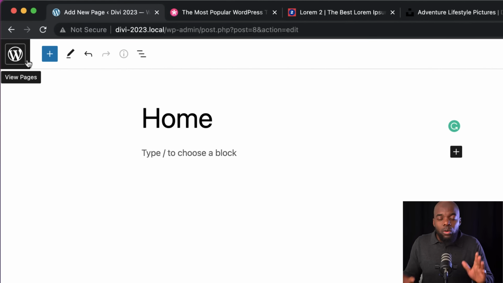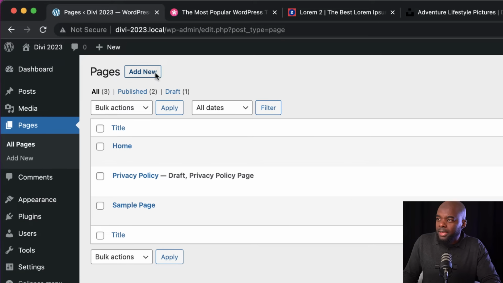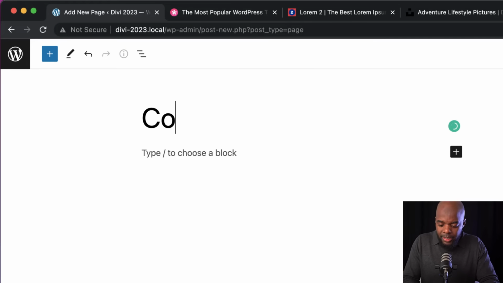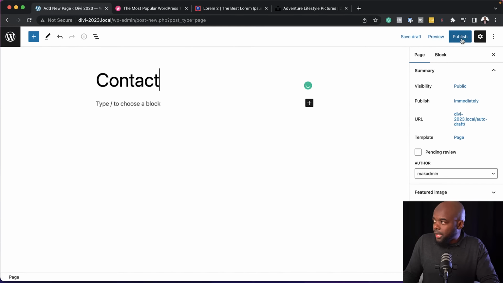At this moment, we are not adding any content to our pages yet. We're just creating the pages. All right, so let's go back over here and add another one. Now you can see it's added here. The next page here is going to be my contact page. Again, I'm going to hit publish.